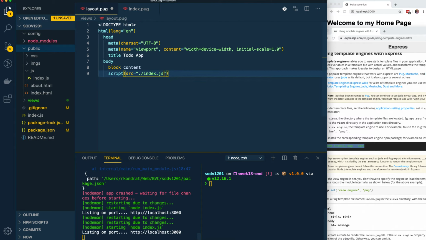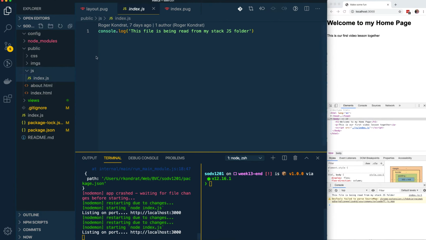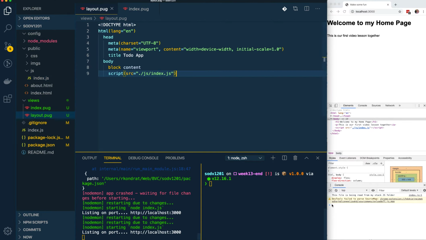And then you go index.js. This one should be JS, index.js. Let's see. This file is being read from the my JS stack folder, right? That's what I said. There we go. Yeah, so see, it works.